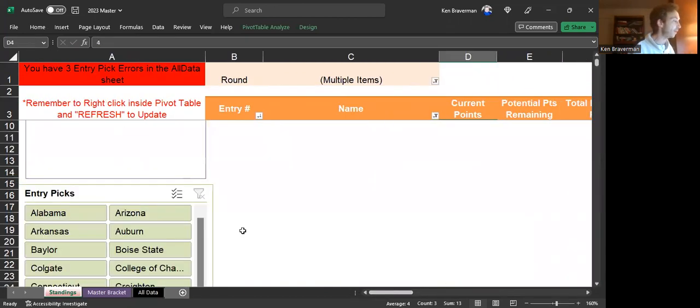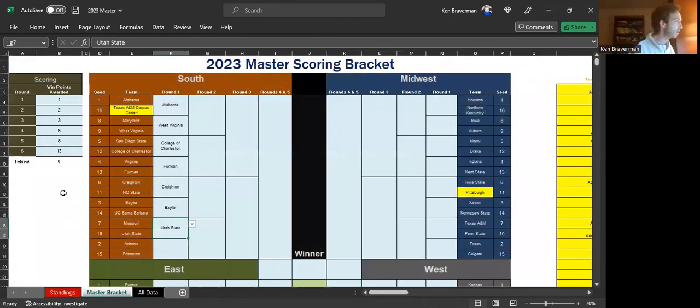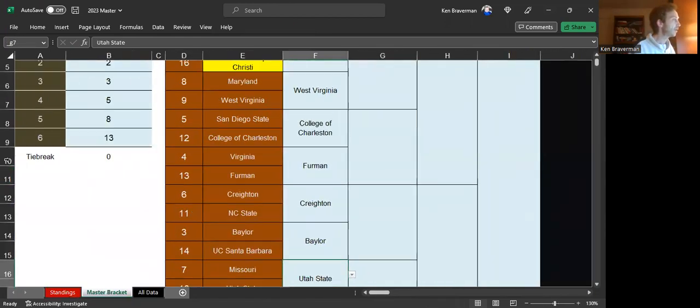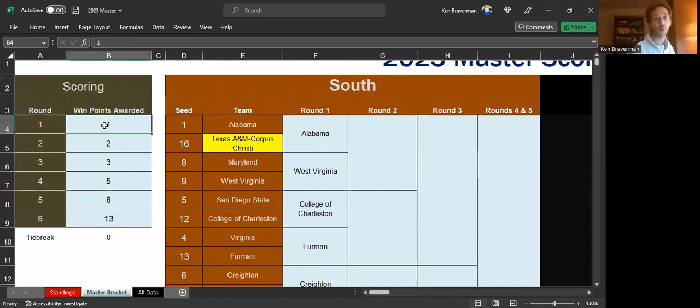The point structure that we have set up for this tournament is over here. We award 1 point for every round 1 win, 2 points for every round 2 win, 3 points for every round 3 win, 5, 8, and 13. I think I called this like the Fibonacci sequence, basically, is the way I scored this. You can also set it up with upset seeds and bonuses and things like that. I have other versions of this master scoring bracket that do that, and I can sell you those versions as well. But whenever you change these point scorings, it's going to change everything.